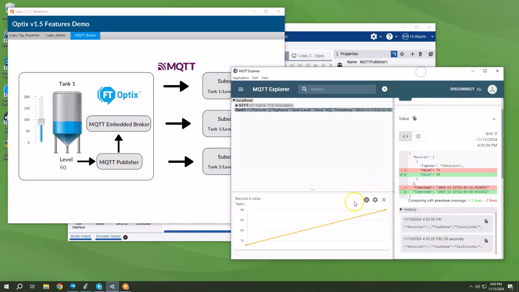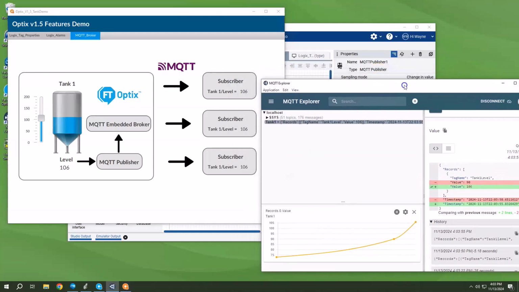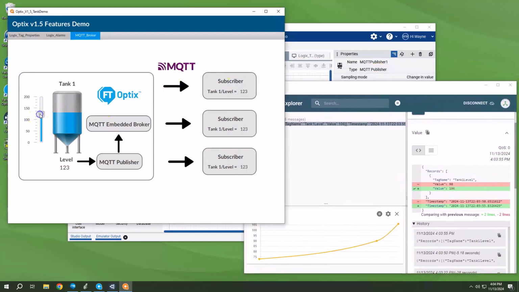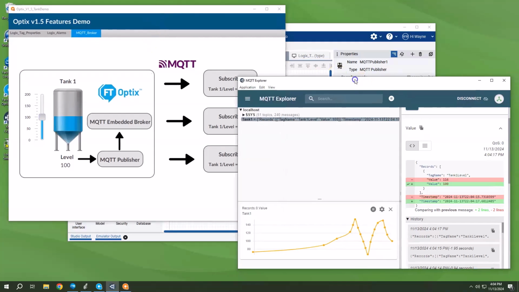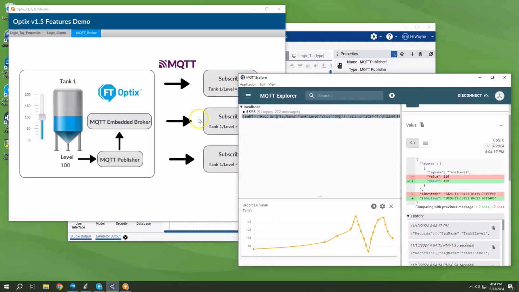We can see now that we're going to get a little bit of a trend line in the subscriber tool, and I can see that I'm actually publishing my tank data, and my subscriber is receiving that data all from the embedded broker inside of FactoryTalk Optix. So new feature, version 1.5, and just wanted to show that it's pretty easy to set up, and you can get an MQTT embedded broker and publish data to that broker in just a matter of a few clicks within FactoryTalk Optix.